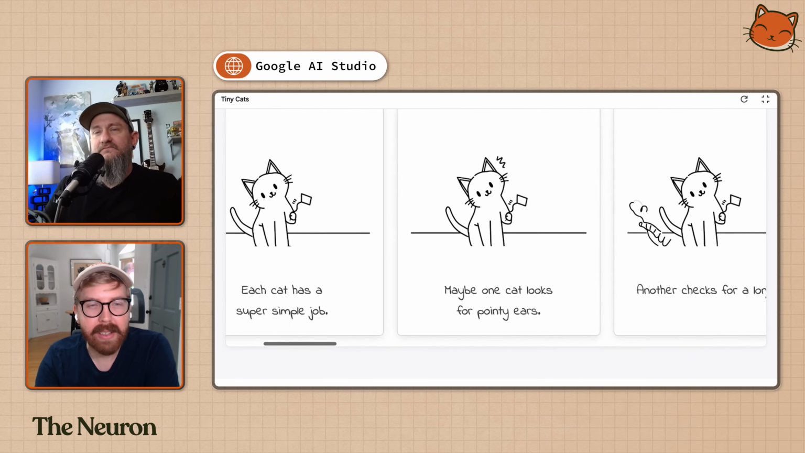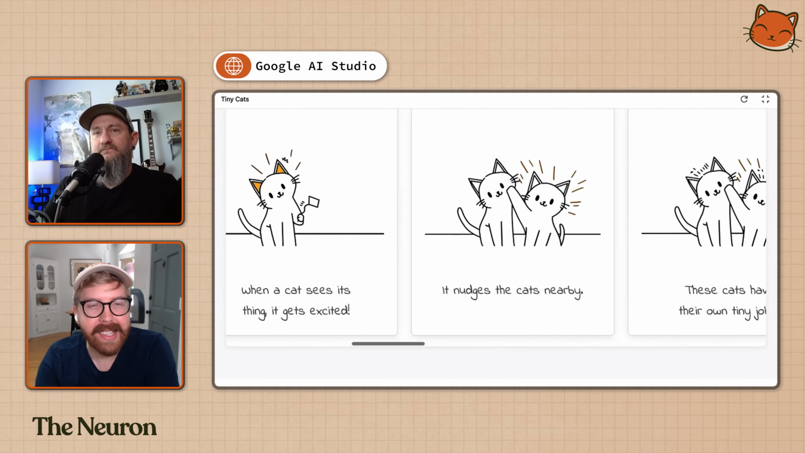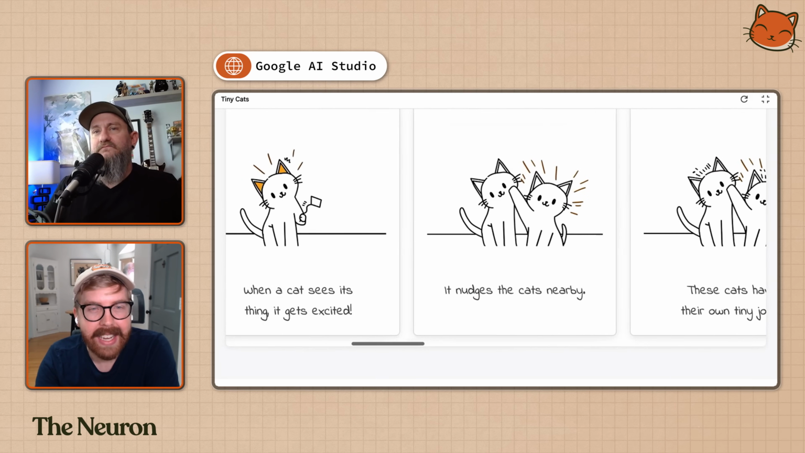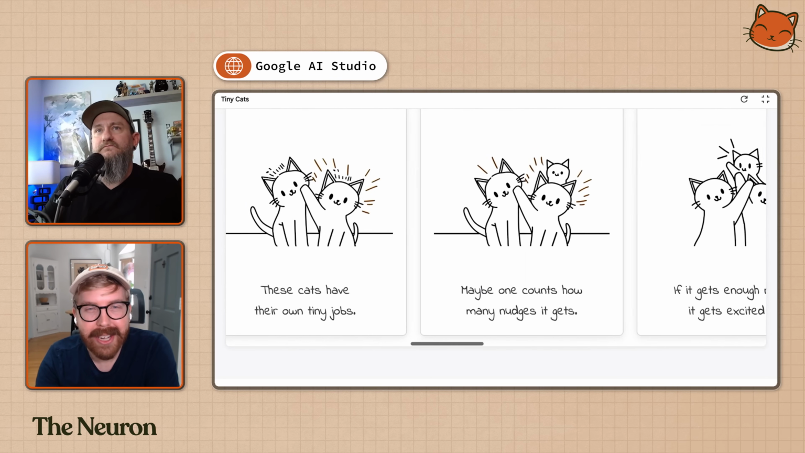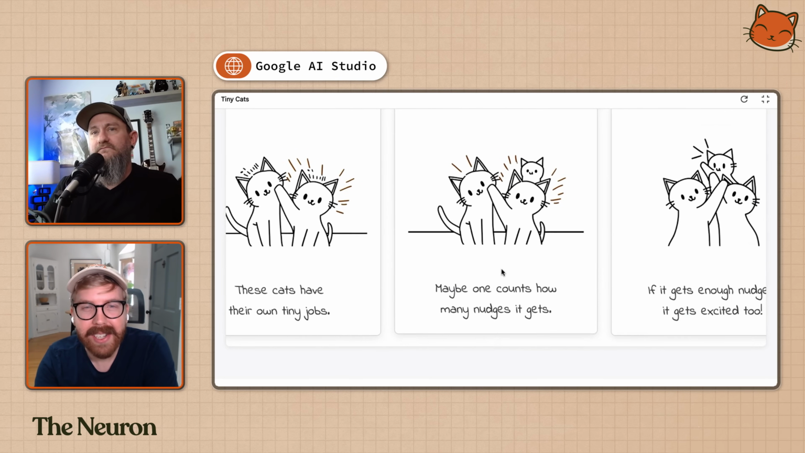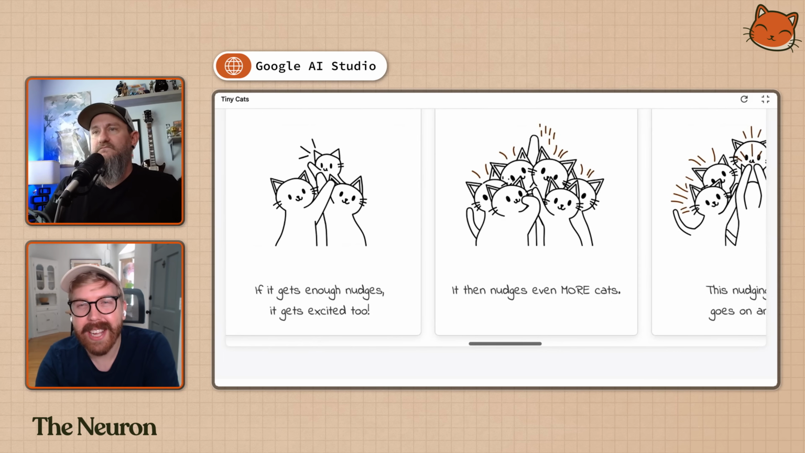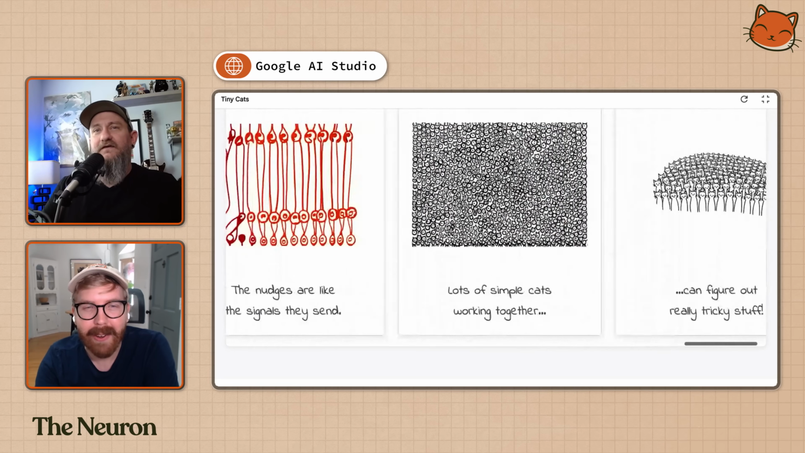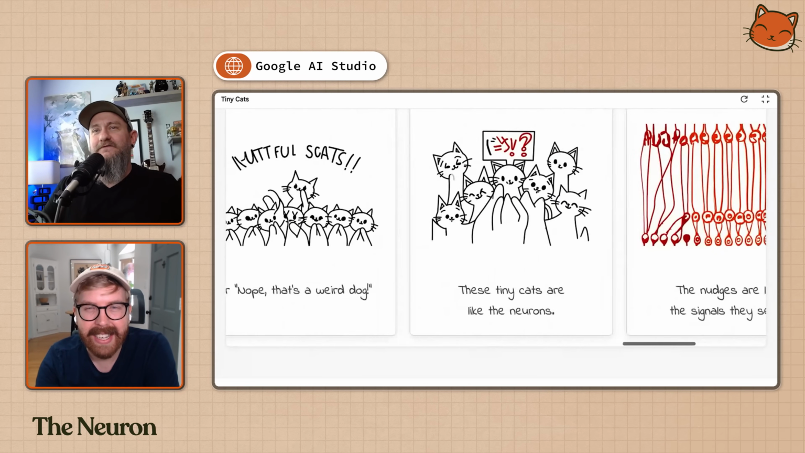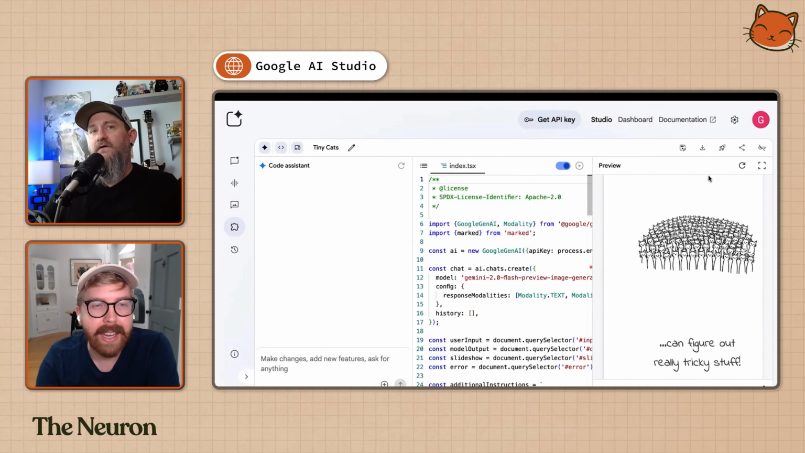Maybe one cat looks for pointy ears, another checks for a long tail. When a cat sees its thing, it gets excited. It nudges the cats nearby. These cats have their own tiny jobs. Maybe one counts how many nudges it gets. If it gets enough nudges, it gets excited too. And so it just shows you, this is amazing. It just built all of this right now to explain neural networks. This is crazy. Awesome. And that's just something that's pre-built, preloaded in here, right?